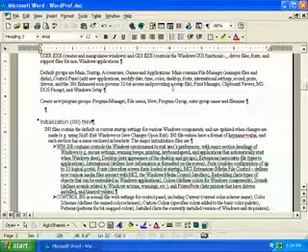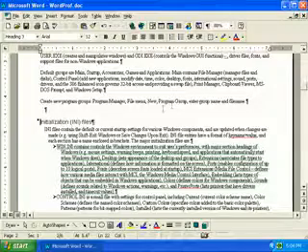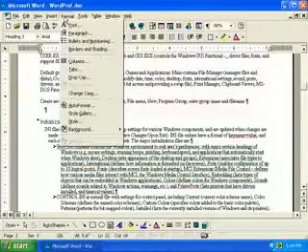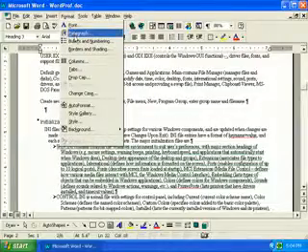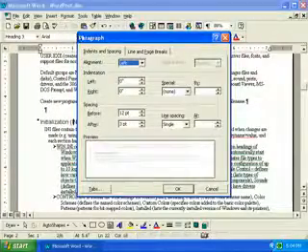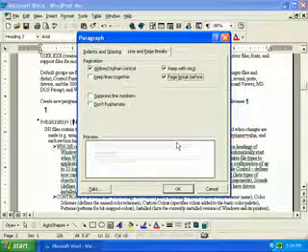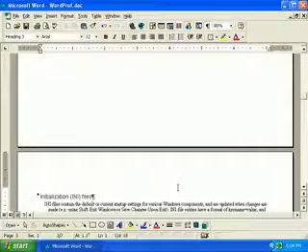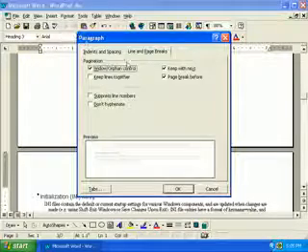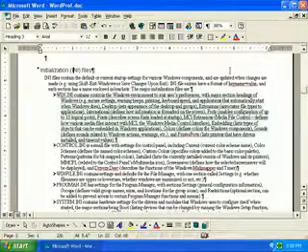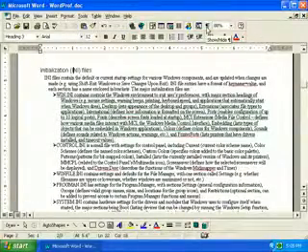And let's click in the Initialization INI files heading and go to the Format menu, Paragraph, the Line and Page Break tab, and select Page Break Before and click OK. That gives us another page break again, but let's take it off and go to Format, Paragraph, and deselect it and say OK. And let's click the Show Hide button to turn it off.